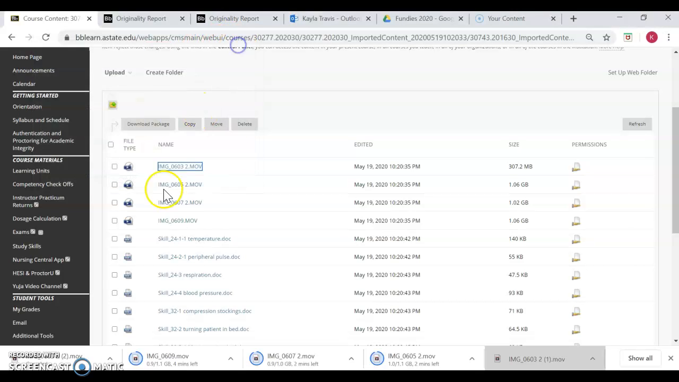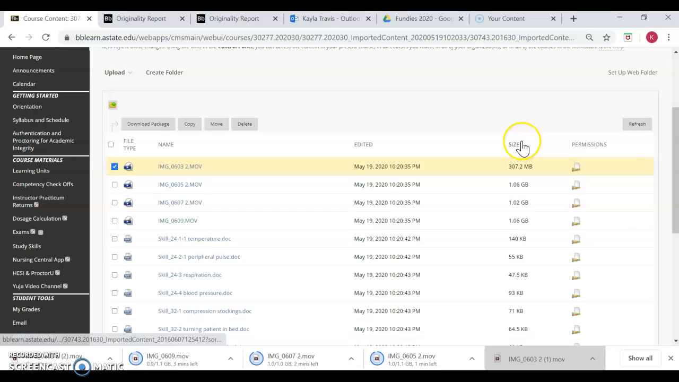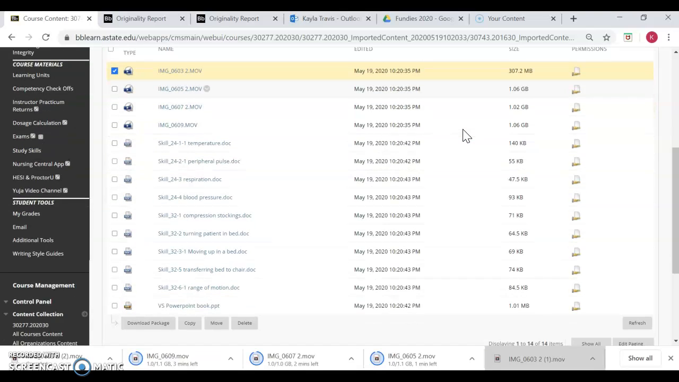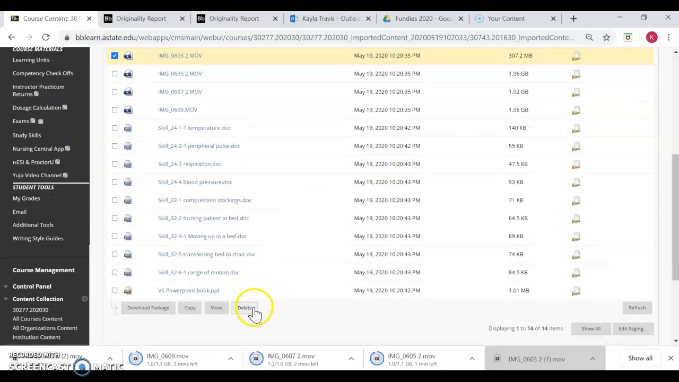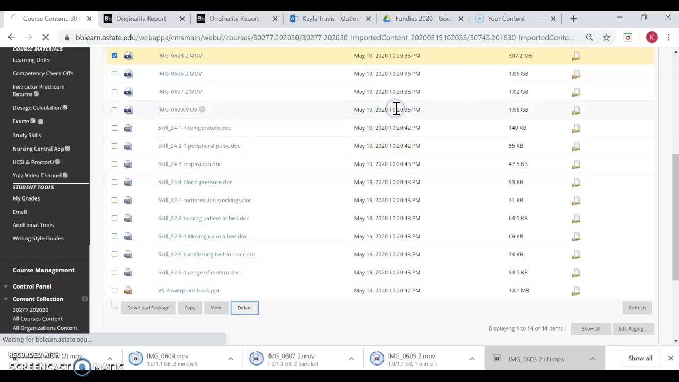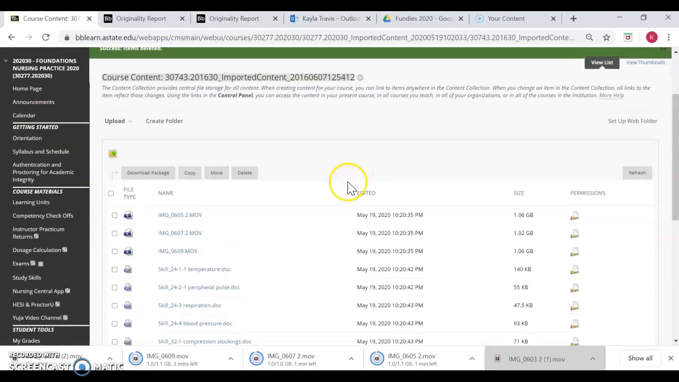So I can exit out of this, and I can now delete this, which is 307.2 megabytes. That one's not that large, but some of these others are. But I'm just going to show you how we're going to get rid of them one by one. So now I can delete it. It's going to ask me, am I sure? I know I'm sure because the number matches that number. And I'm going to push OK. So it is now gone.